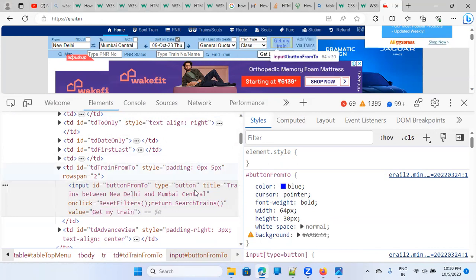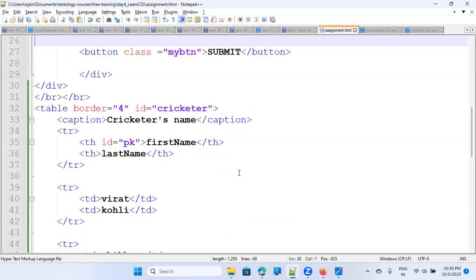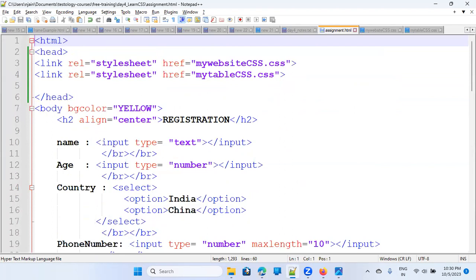It is only for your own static view. It's not like that for all the people who are opening erail.in, they will not see Get My Train now. You cannot do it. It is client side scripting. You can do some experiments with that. Okay, so that's about the CSS. Next time we will learn about JavaScript basics.